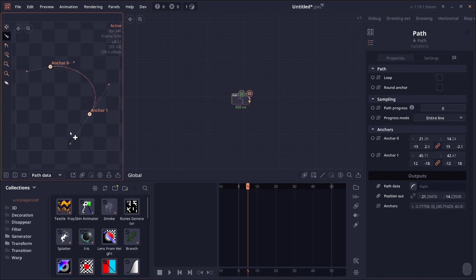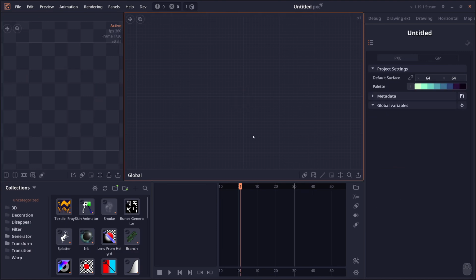Then in the preview panel, you can now press the escape key to escape from the current tool, to reset the current tool. And this will be all the features we have in this version.